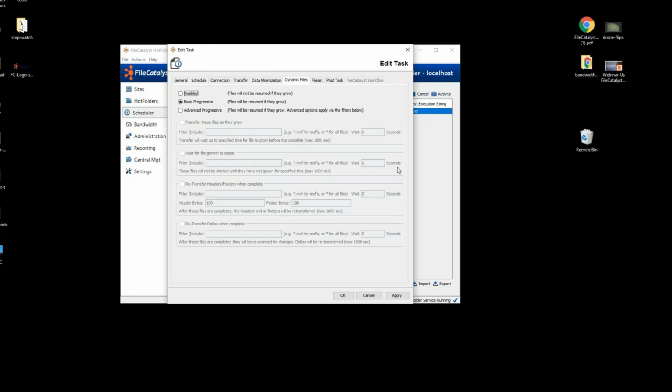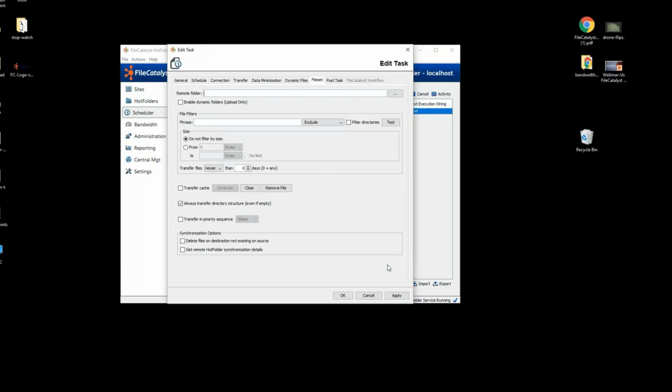Dynamic allows you to send growing files. This works really well for video. When you have a video file that is growing, we can chase the end of the file and transfer it as it arrives on the disk. So this gives you that ability. File sets.